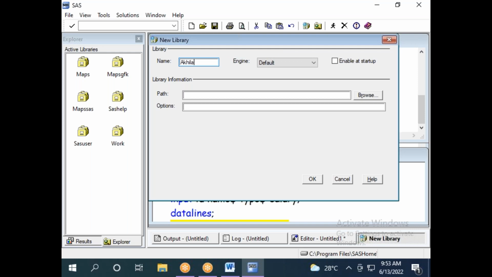Right. So Akila, you see? Name: Akila. Engine: default. So specify engine as default as it is, and click enable at startup. And what is the purpose we are creating this library? To save data sets permanently in SAS, correct? To save data sets permanently in SAS.